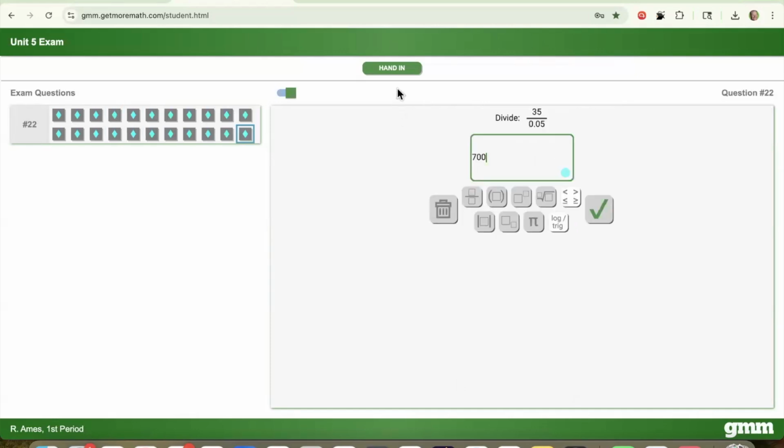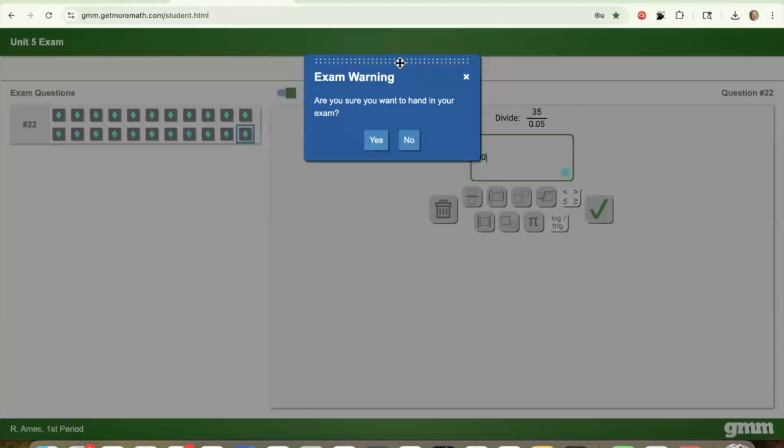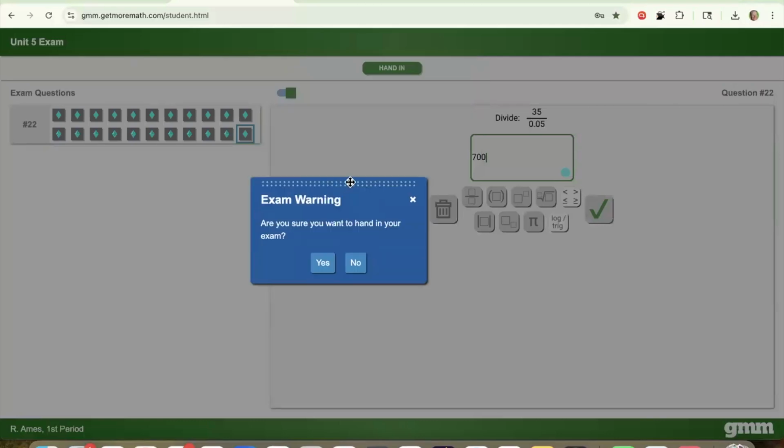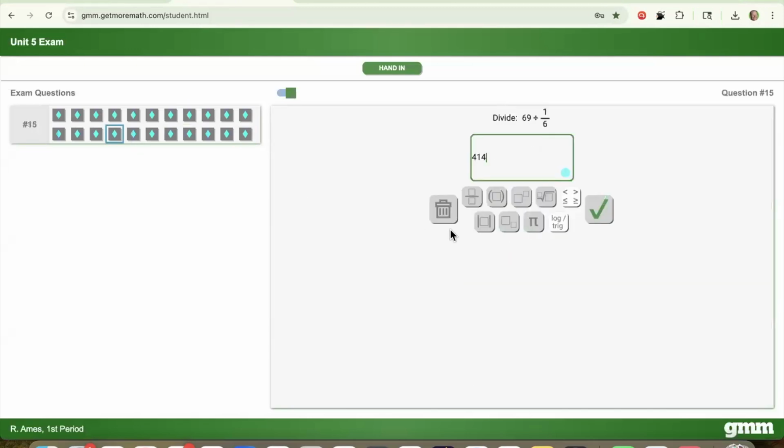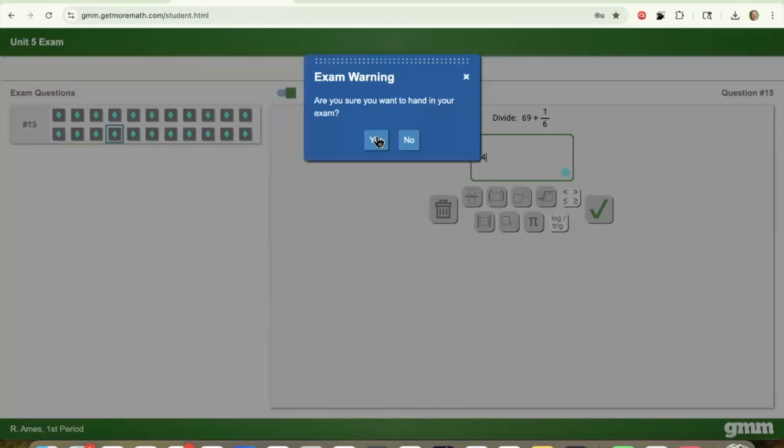Once a student is finished with the exam, they're going to get an exam warning. If they have any missing work, this will be a red box that says, hey, you missed problem number 12, or whatever that would be. But if they are ready to turn their exam in, they can click yes. If not, they go back and change any of these answers here if they want to. But if they want to hand it in, they can click yes.